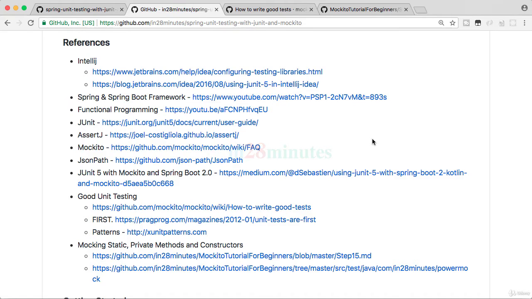Welcome back. I've been using Mockito for almost 9 years now, and I love the framework.